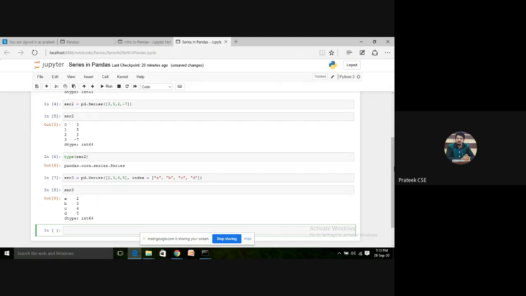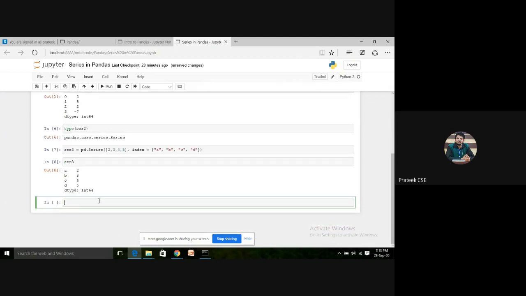And similarly, all the operations which we used to have with arrays, such as indexing.